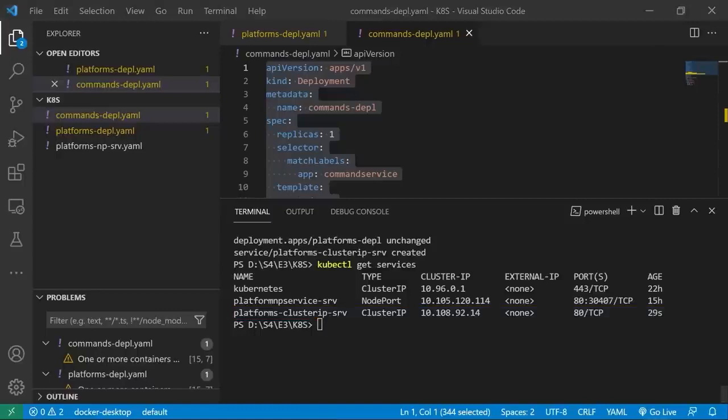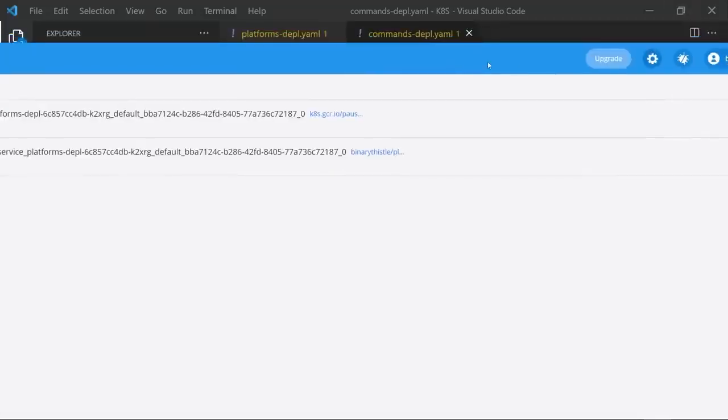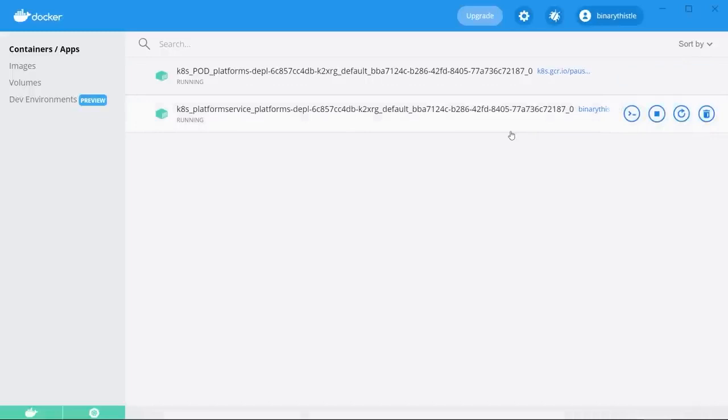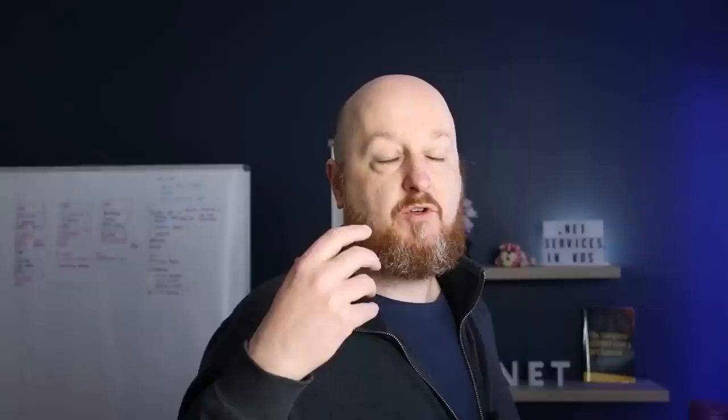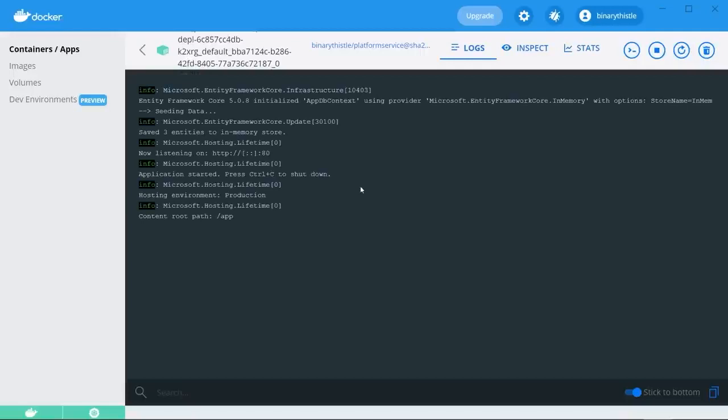But coming back over to our Kubernetes session, we have our pod running and we have our platform service running. What hasn't happened by rerunning that deployment file is that Kubernetes hasn't gone up to Docker Hub and pulled down the latest version of our image that has our new configuration pointing to our command service. It's not done that. If we come back over here and go into it, you can see that it's not restarted, it's not done anything. So what we need to do is force Kubernetes to refresh this image.